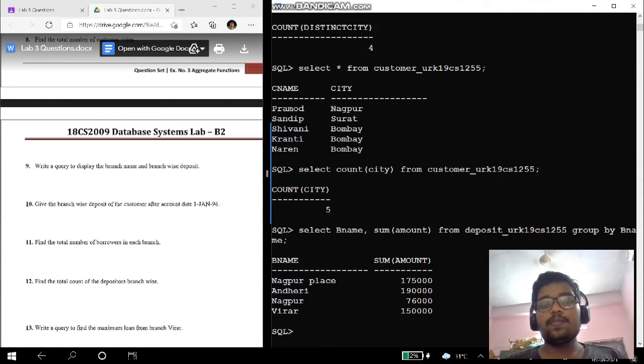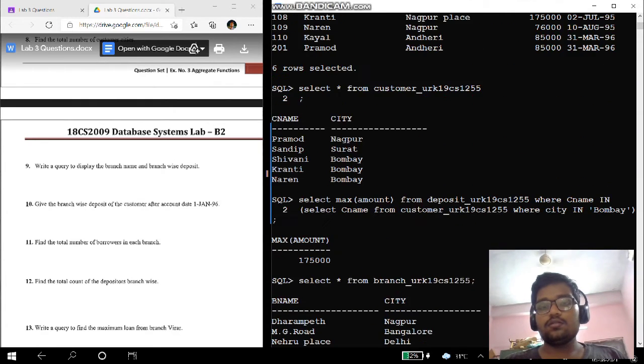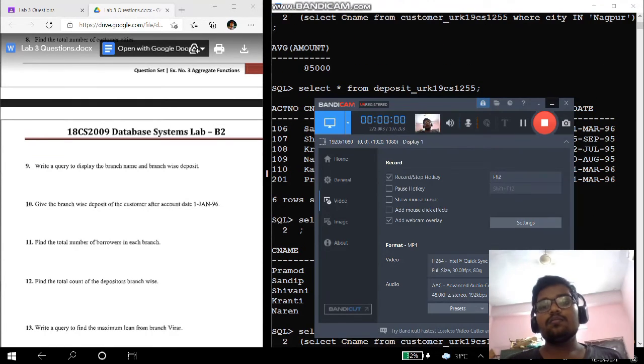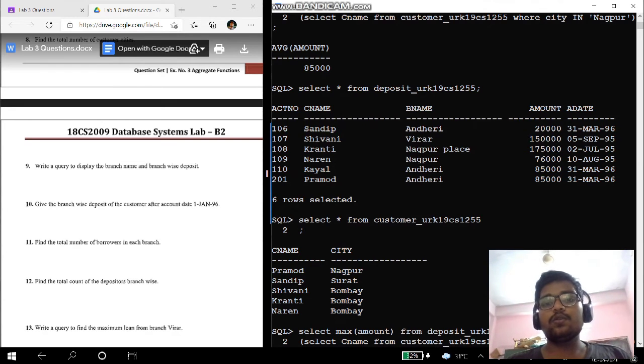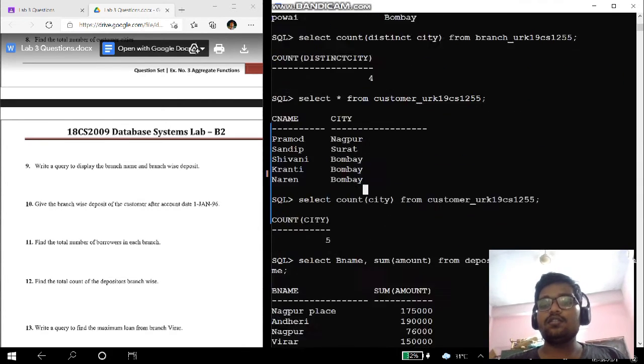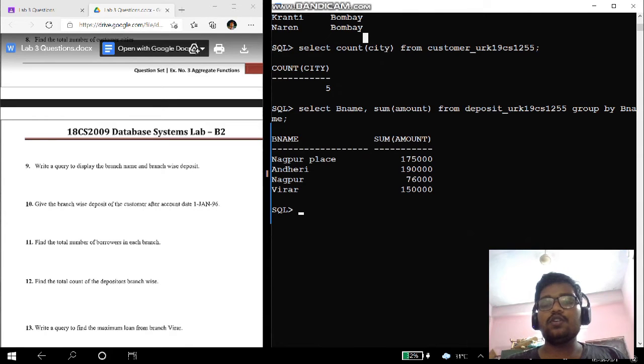So what it does is, we have a deposit table here, right? Now it groups all the similar rows based on the column name together. That means the first three will be Andheri, and Virar, Nagpur Place and Nagpur. It's like that. Then we are printing that branch name. We are not printing the duplicate branch names here. We are printing the branch names as unique ones, and we are printing the total amount from that branch. This is the output for the ninth one, the branch name and branch wise deposit. That is about the ninth one.